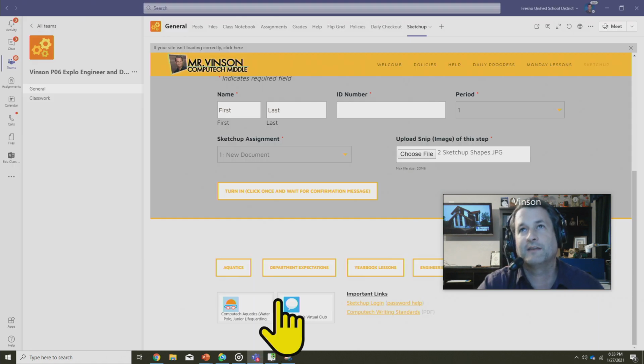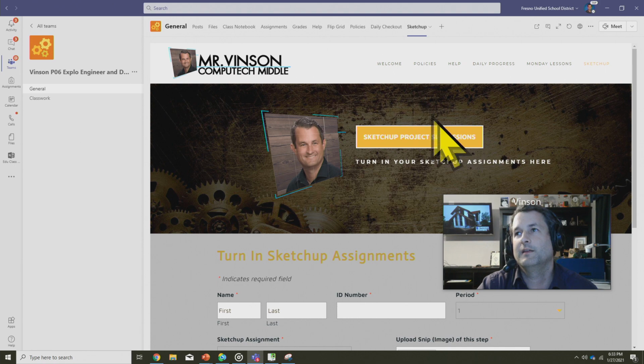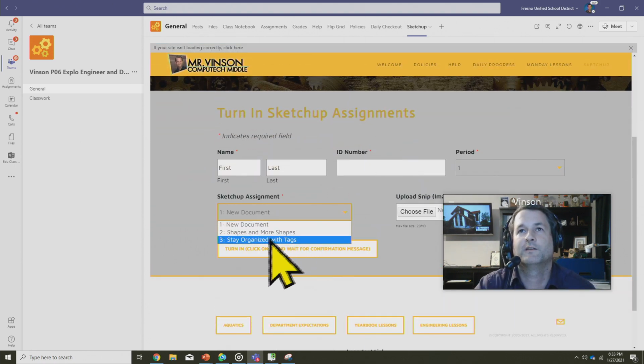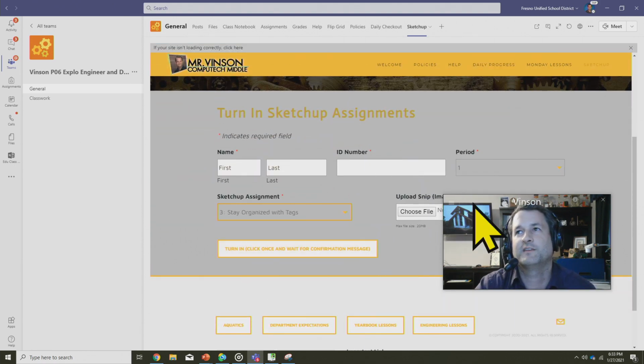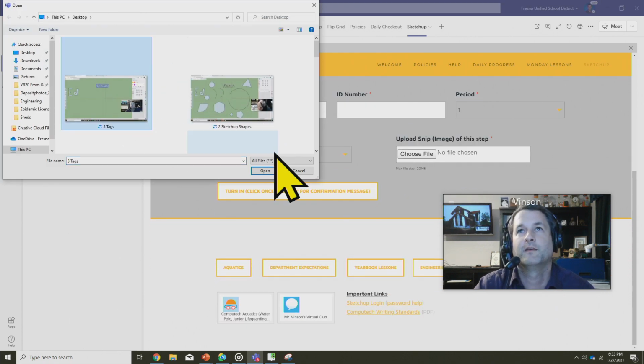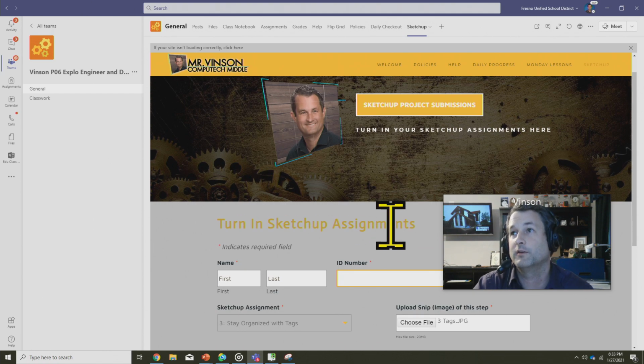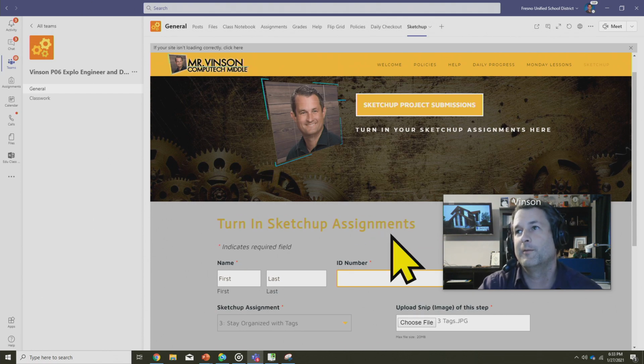When you go back into Teams, click that SketchUp tab up at the top. In the SketchUp tab, we're going to go assignment 3, stay organized with tags, first name, last name, ID number, choose the file. Again, as always, make sure the ID number is correct. That's how you get your grade from the form into Atlas.